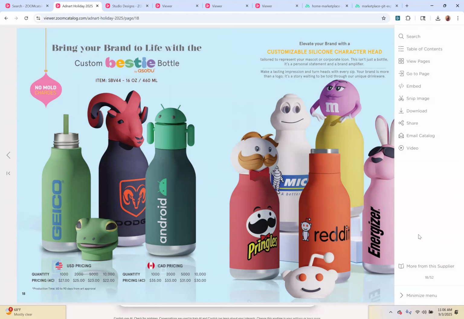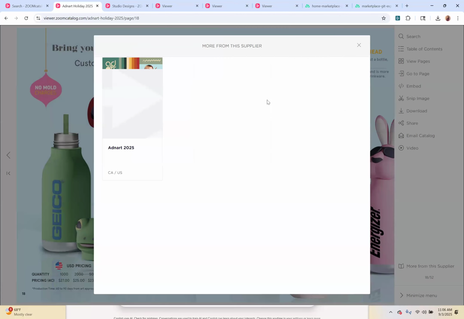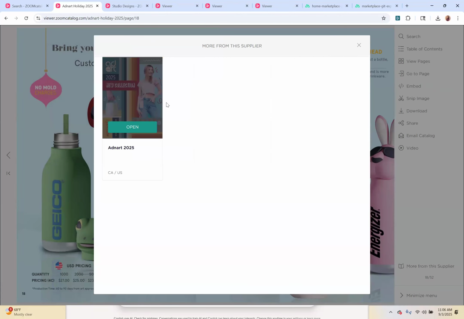Now, if you have multiple catalogs on Zoom, they'll also be linked together. So I can jump to the Add an Art full line catalog here. So when I send one, I'm sending all of them along with it.